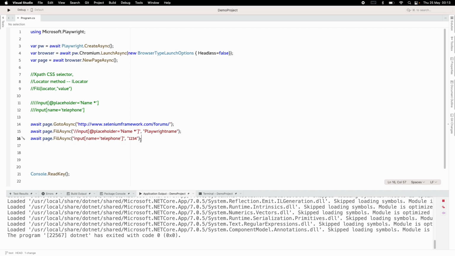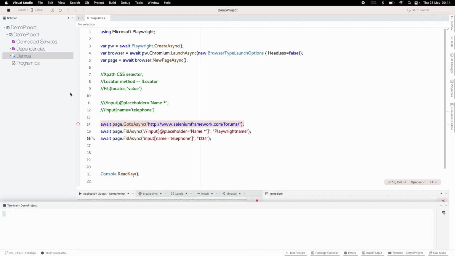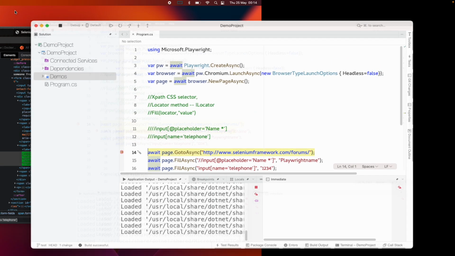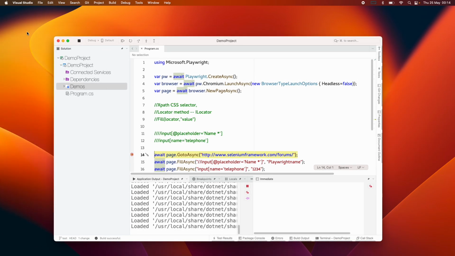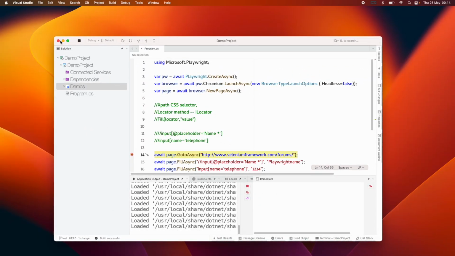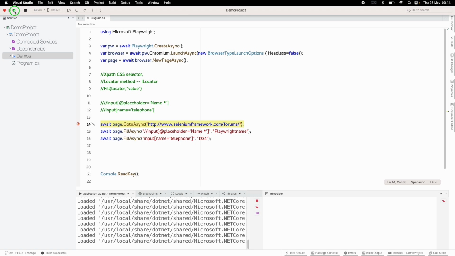Now let's start and see if it is working or not. Here I will keep my debug point just to see if it is working or not. Yeah, it has opened the browser.